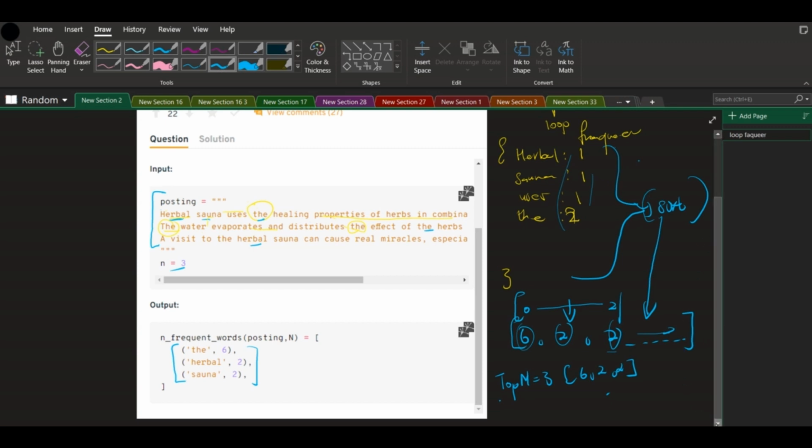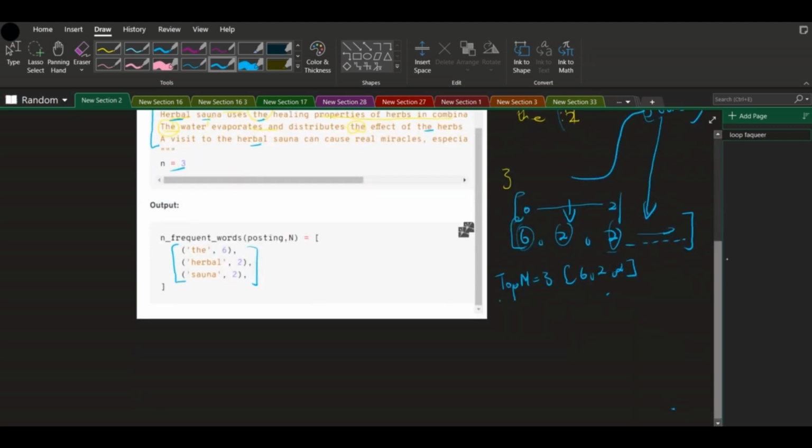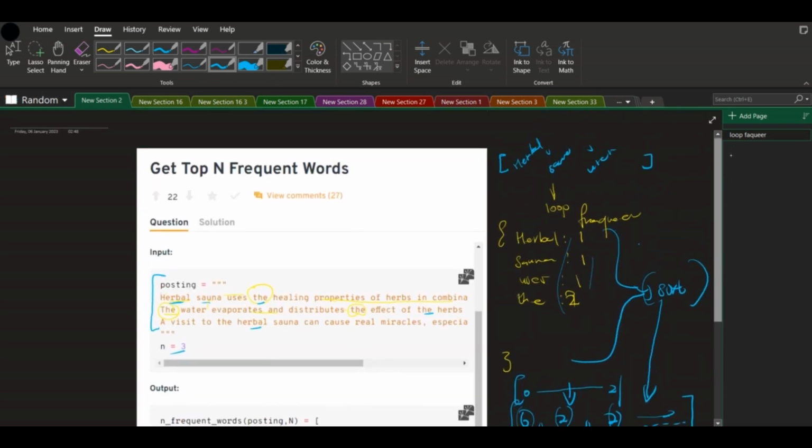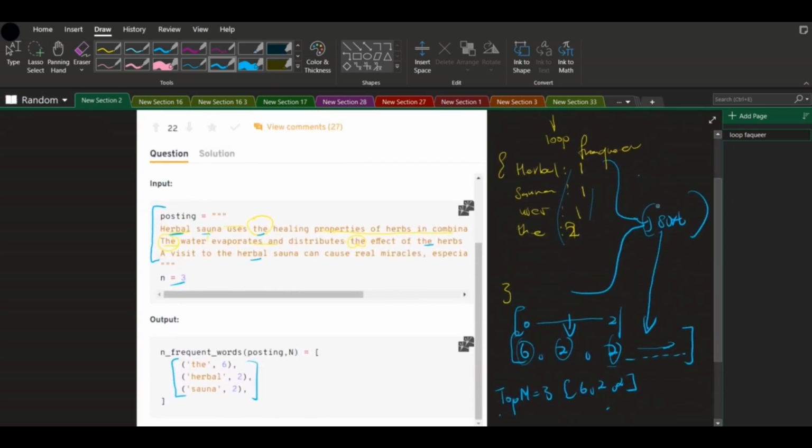That's one way. But let's analyze the time complexity. How slow is this algorithm? So we're definitely using a sort, which is going to cost us n log n to run, right?